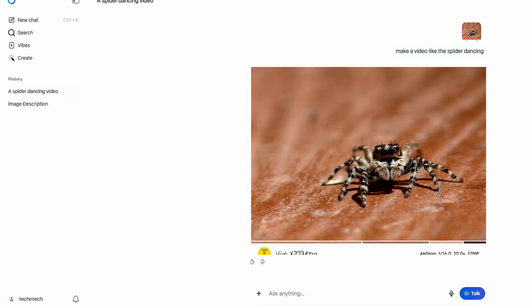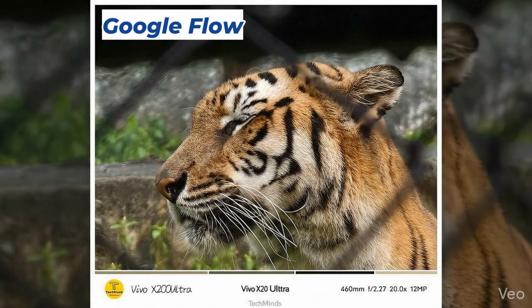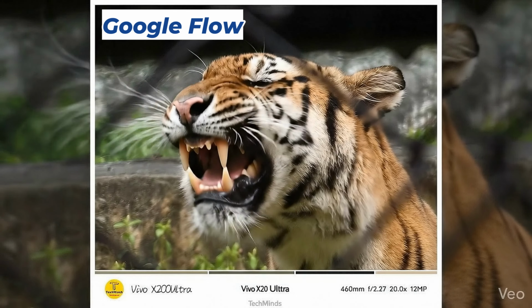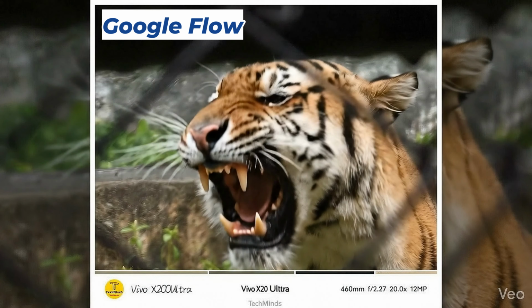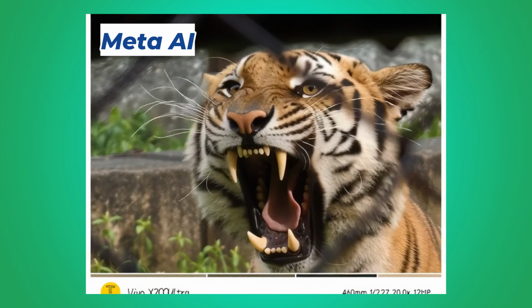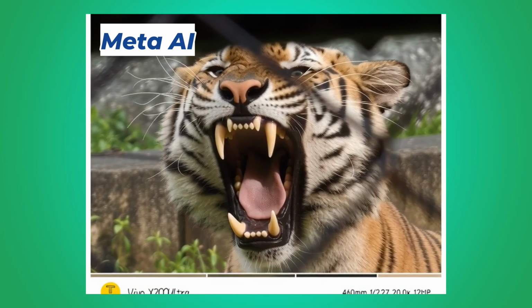Now I'm going to share some comparison videos between Google Flow and Meta AI. So let's see which one is better. Based on my first impression, in Google Flow the clarity is good enough, so it almost looks real to life. But in Meta AI, you feel like there is slightly more AI processing.